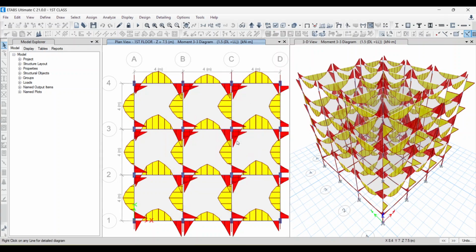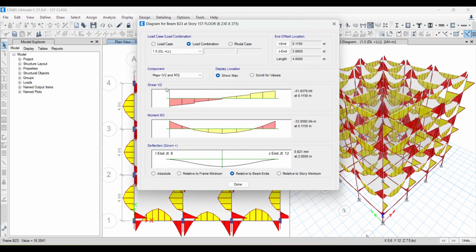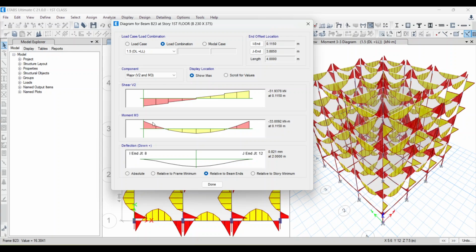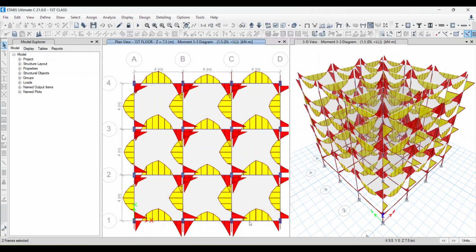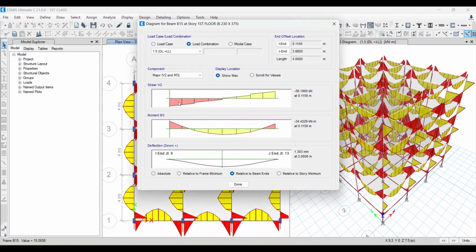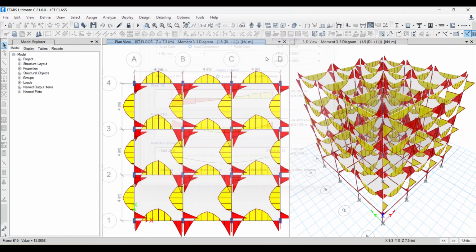Here you can see the bending moment of each beam. I am on the first floor right now. I click on any beam and right click on it, then you can see the shear V2, the moment and the deflection. So the maximum bending moment is minus 33. If you solve this manually, you will get this value. So the maximum bending moment on this beam is minus 33. You can check each and every beam which you want to see. I click on this beam, right click, and you can see the values, moment and shear. Now I will check the shear force.